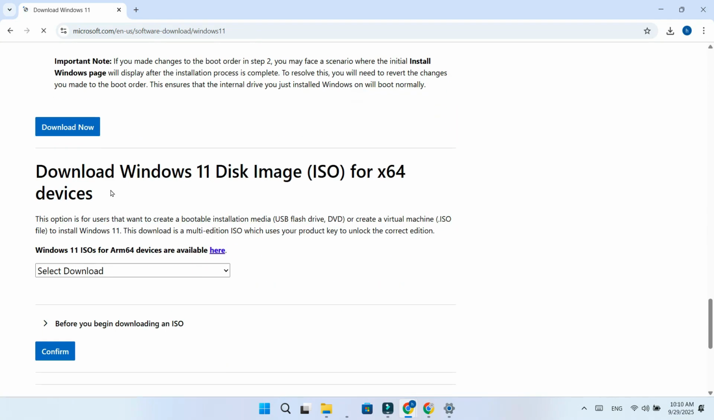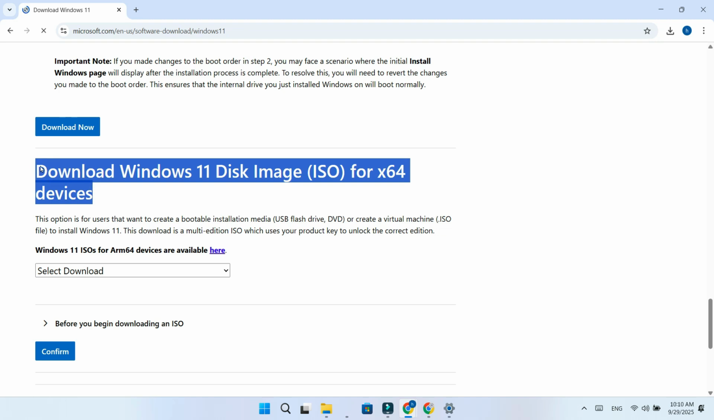Download the ISO, right-click and mount it in File Explorer, then run setup.exe. Choose Keep Personal Files and Apps to upgrade in place. Always download tools or ISOs from Microsoft's official site, avoid third-party sources.